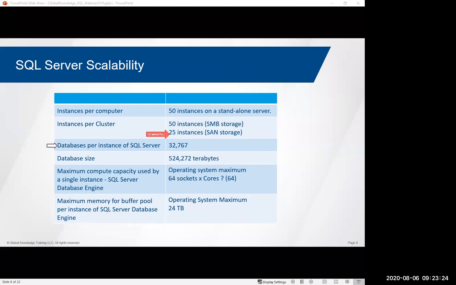Each instance of SQL Server can support up to 32,000 databases, and each database can be, theoretically anyway, up to 524,000 terabytes of storage. No limit on an individual table specifically, but limits on the overall size of the database as you assign multiple files to it.